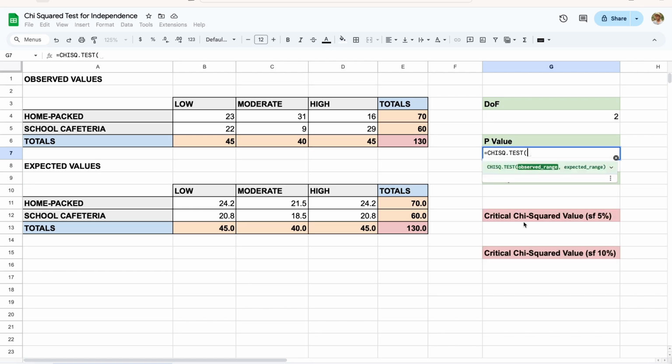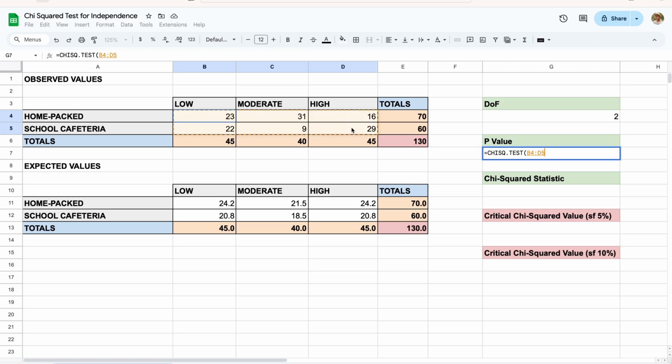And so if I click on that, you can see that it's asking me for two things. It's asking me for the observed range, followed by the expected range, and both of those need to be separated by a comma. Well, to enter the observed range, I select all of the white cells in my observed values table, so all of these. There we go. I type a comma, and I now do the same in my expected values table, so I select all of the white cells.